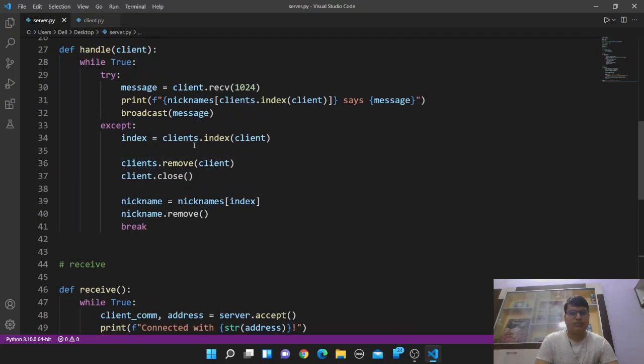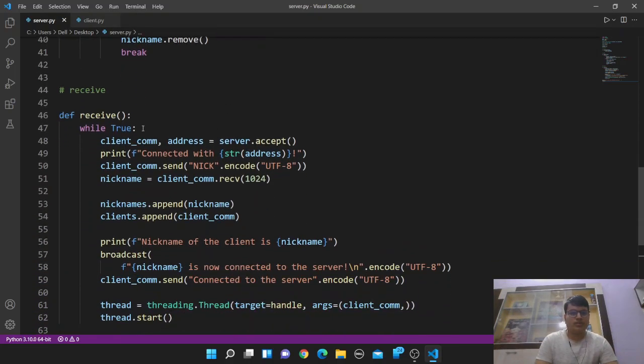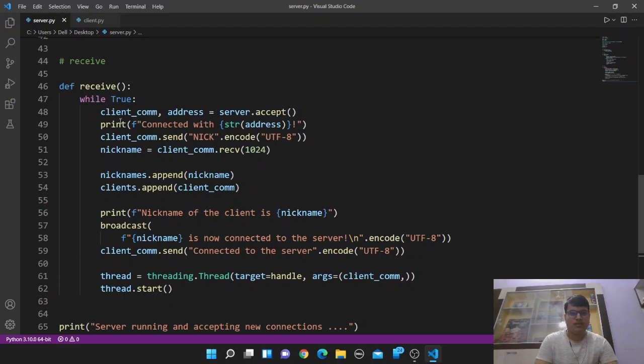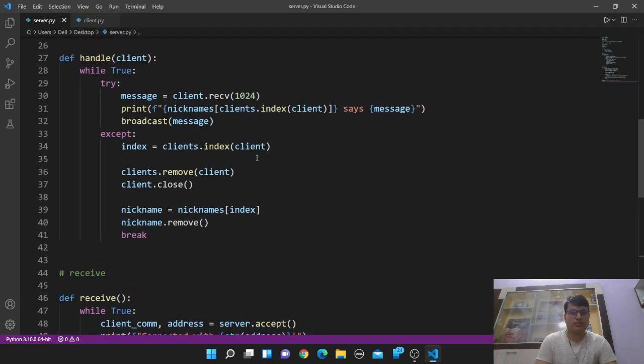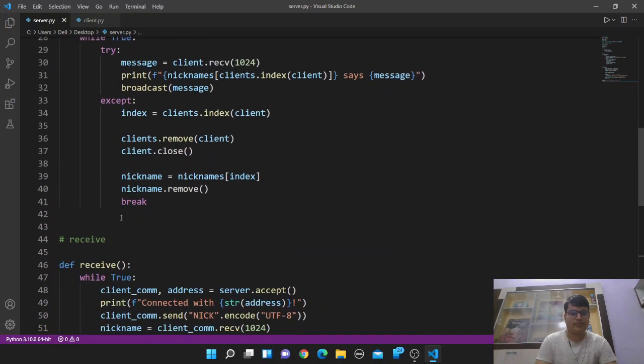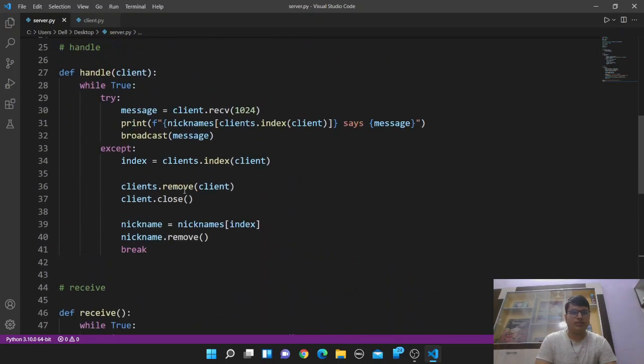And now the message will be sent to all the clients except for the client who has sent the message. Now we will see the receive function. So this is the function which will accept the new incoming connections, and it will add these to these lists. Now we will print server running and accepting new connections. Now the server part is done.